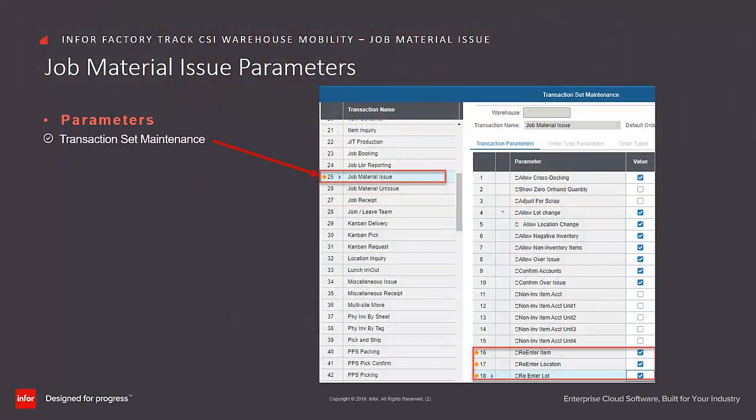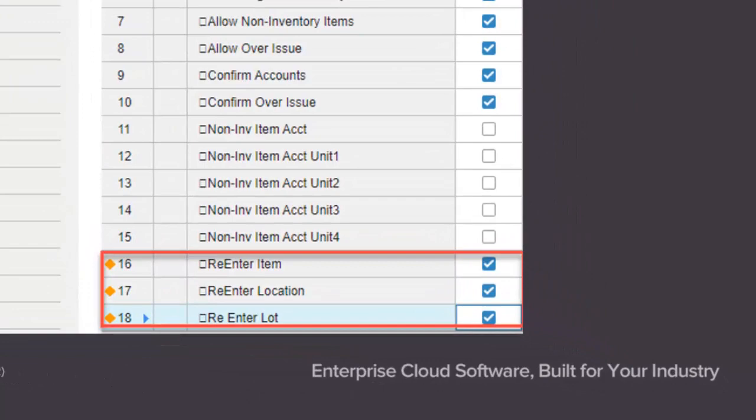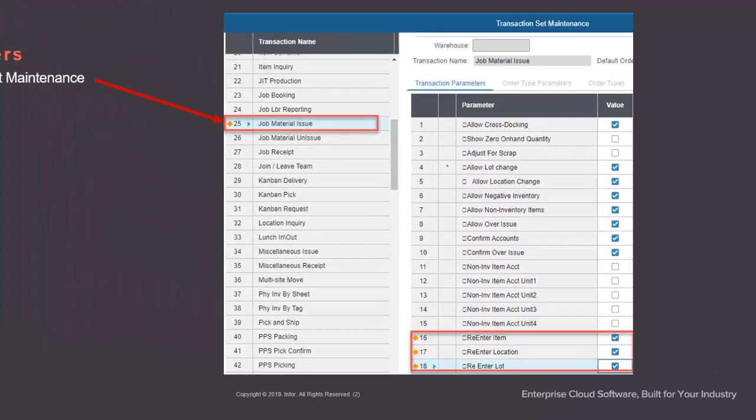Factory Track has several job material issue parameters to control the validations, displayed fields and processing options that are permitted as part of the job material issue process. These are defined on the transaction set parameters form for the job material issue transactions. For this training, we will enable the re-enter item, re-enter location, and re-enter lot parameters in order to show where these fields appear in the transaction steps.